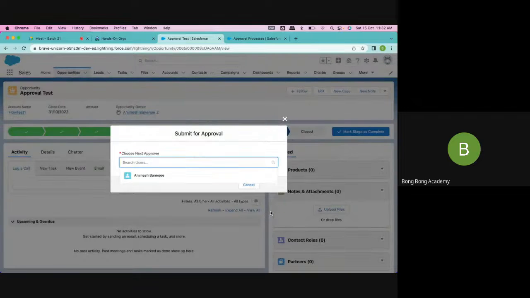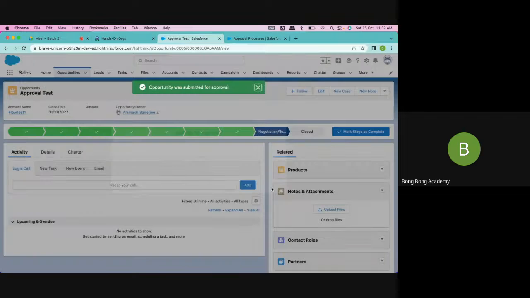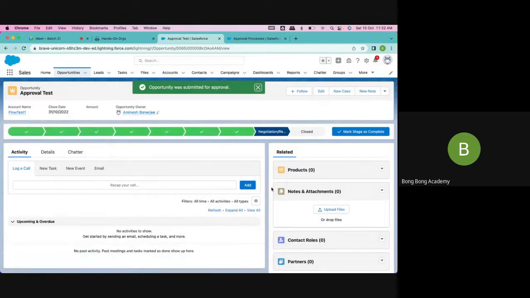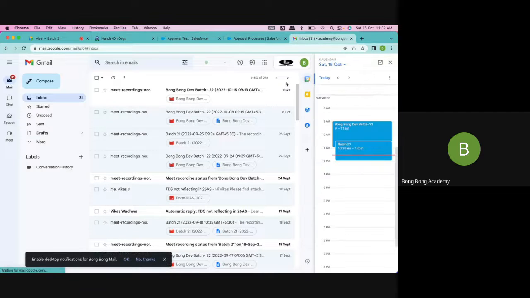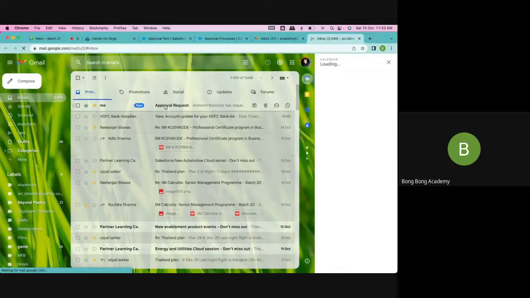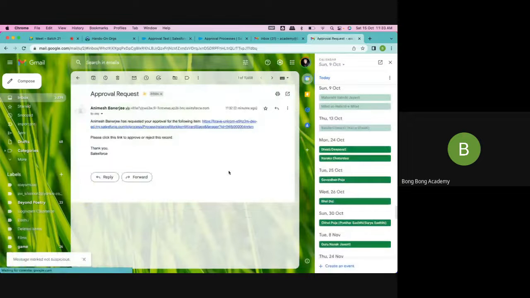Now it is asking me who should approve. So I will become my boss and I will put this approval to Animesh Banerjee. What will my manager see? He will get a mail like this. It says the salesman has requested your approval for the following item. Please click on this link to approve or reject.